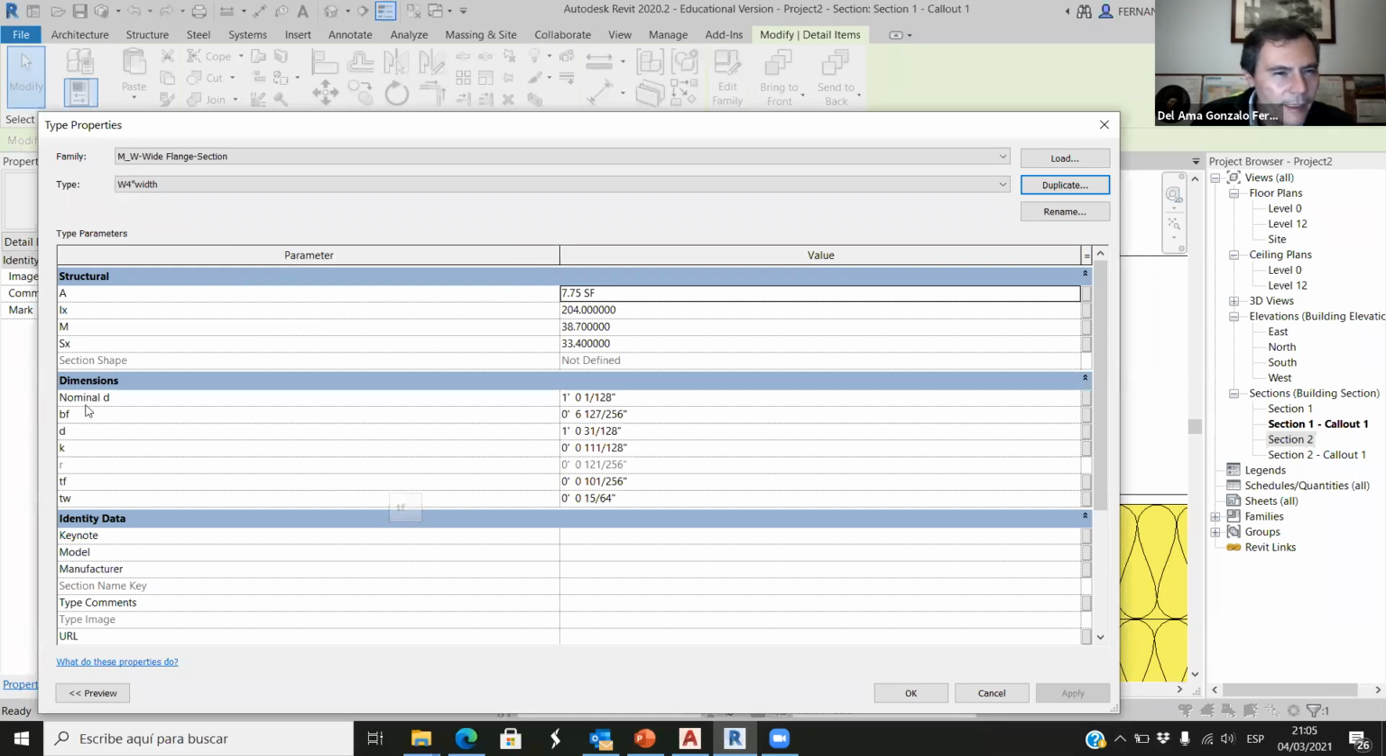Okay, and here we have different dimensions. So this is the D, BF, KTF. Okay, so those are different dimensions because we have a lot of measures here. It's the width of the flange, the height of the element, the width of the element. So as far as I know, we have to find something that it's close to, yeah, so this is 6.